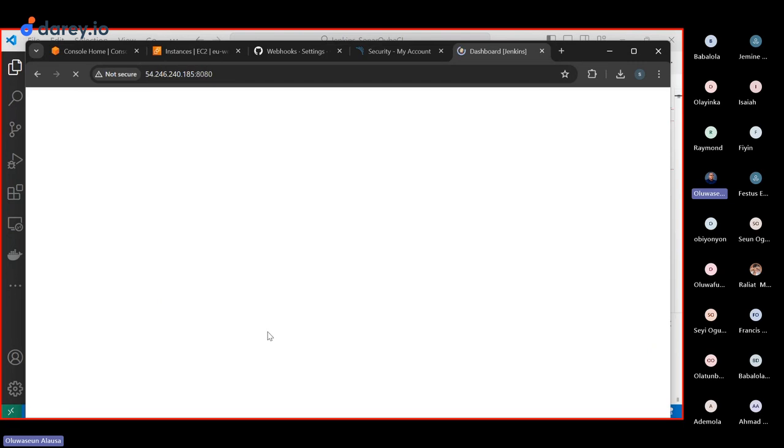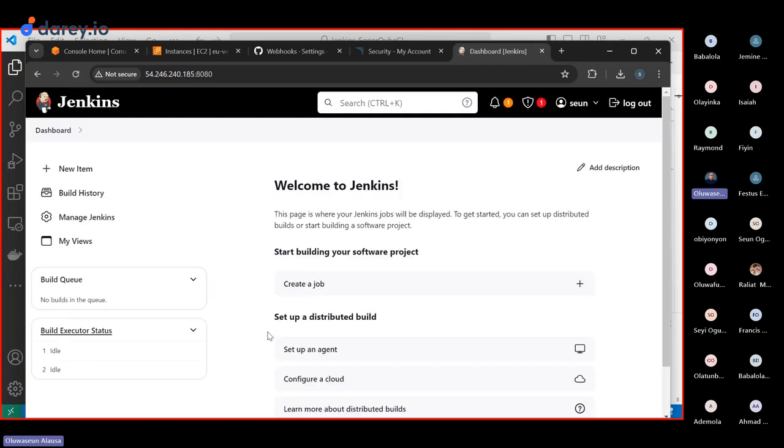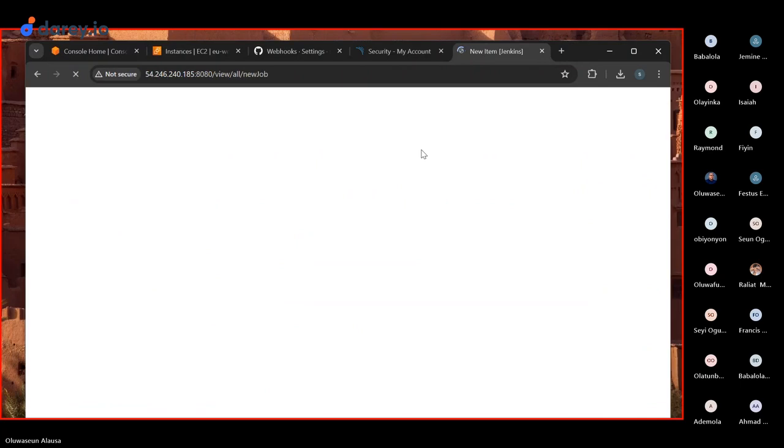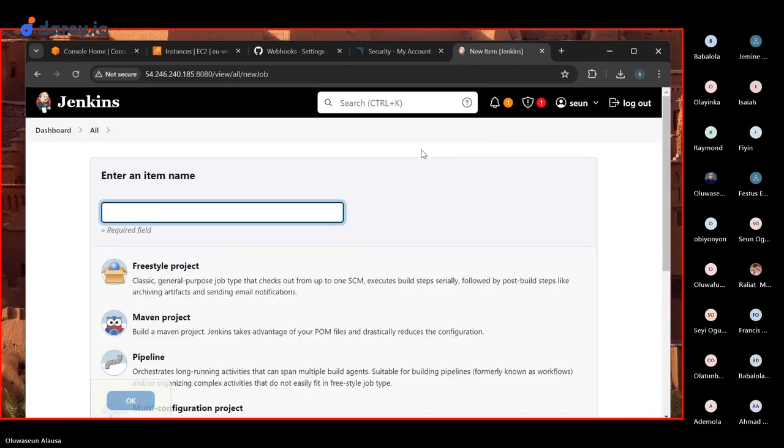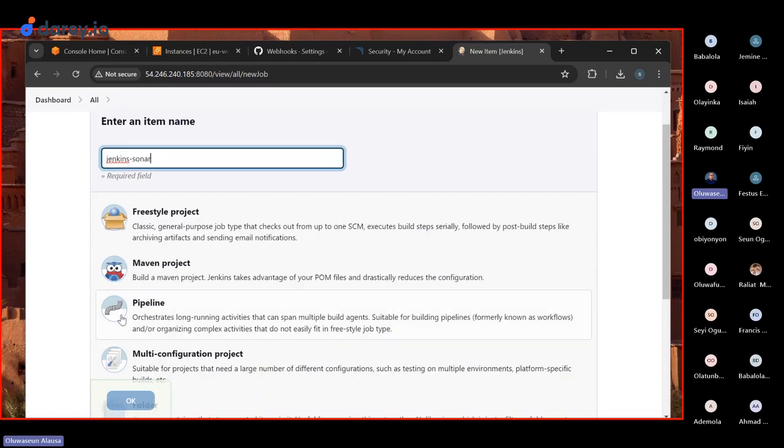All right. So now the steps have been completed. So we are now ready to push our code to GitHub. And then hopefully GitHub can trigger the Jenkins pipeline. Then our job can run. But before we do that, of course, we have to create a job. That's the first step. So click on new item. We're going to call this Jenkins Sonar. All right. And it's going to be a pipeline job.